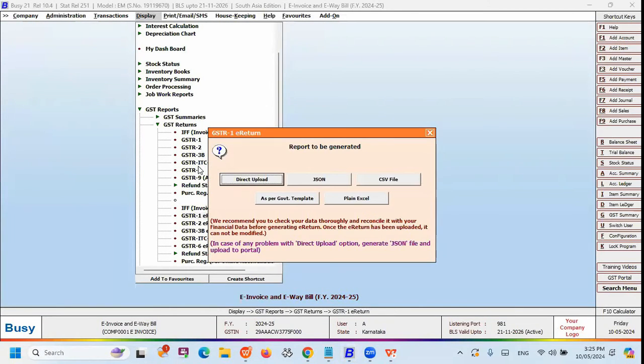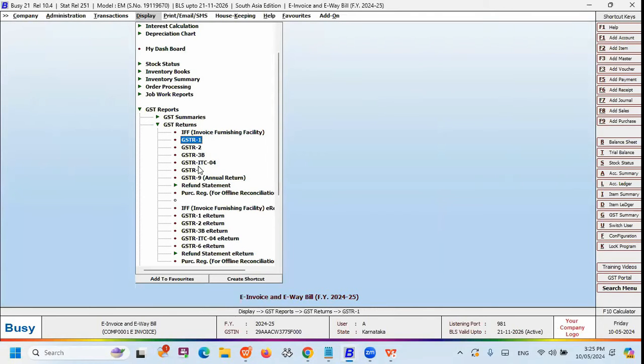If you press any GSTR1 e-return, here you can see that both are the same. Here also GSTR1 and here also GSTR1. The major difference here is this one is the screen report.